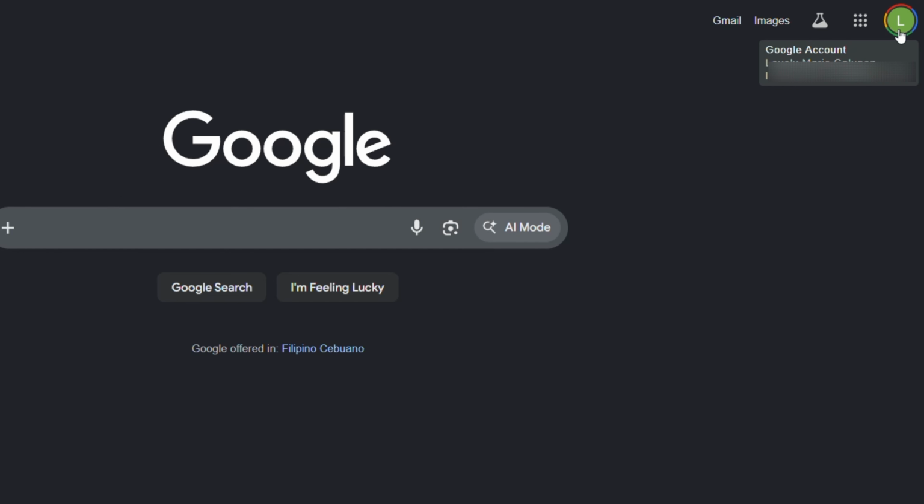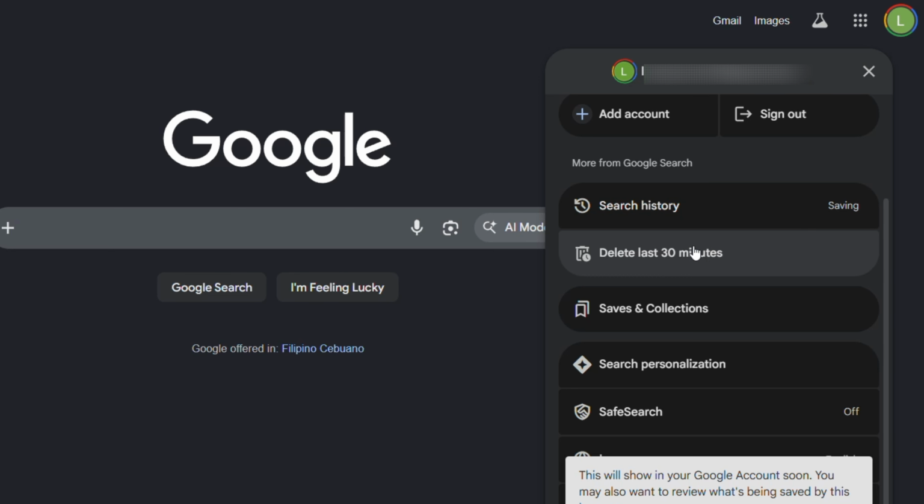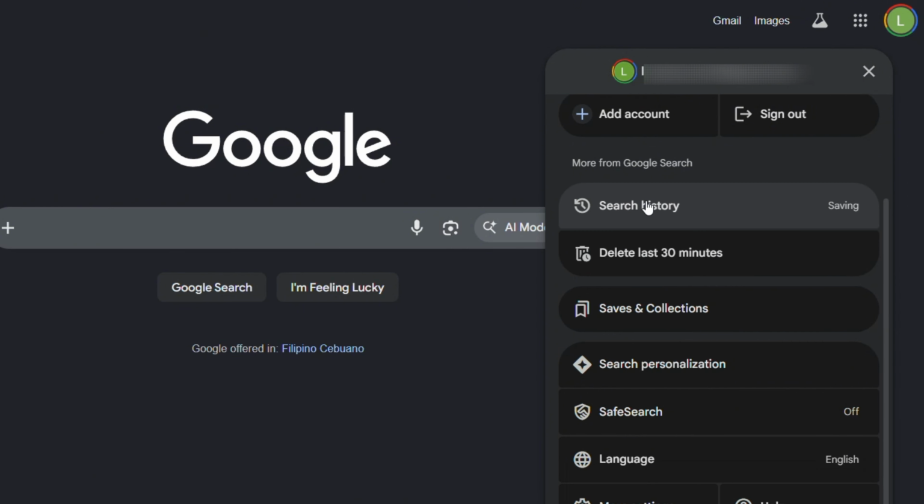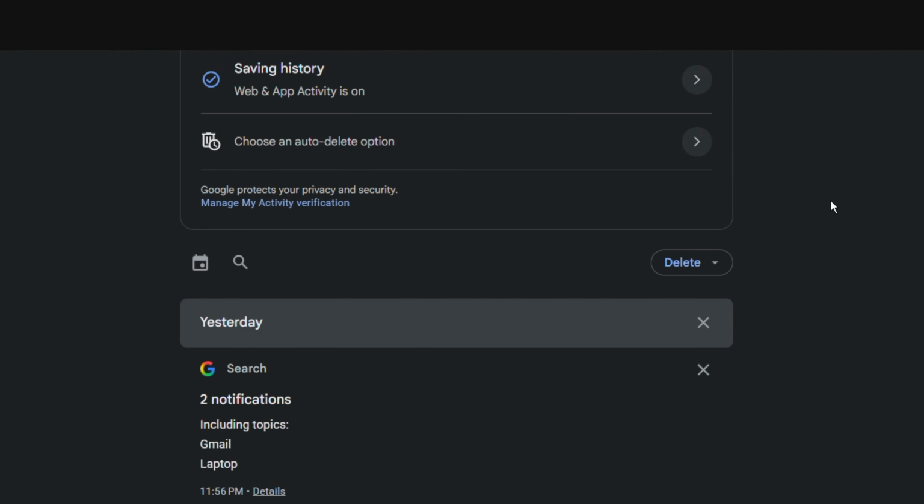So again, click your profile and just delete last 30 minutes. So just click delete last 30 minutes. You can also click search history right here and you can scroll down and click this delete option or button in here. And you can click delete today, delete custom range, delete all time, or auto delete.